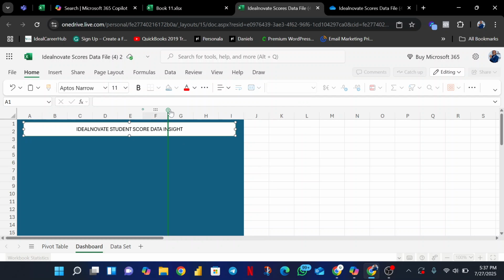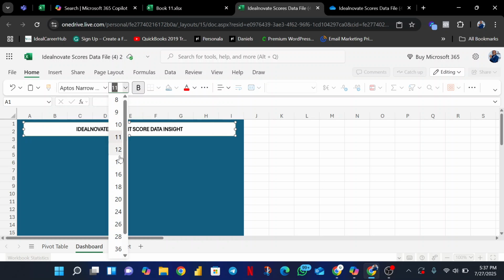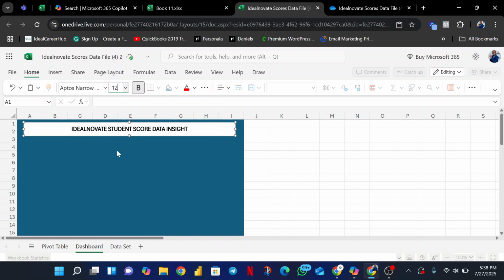I can do another thing. I can decide to bold the text, right? So I'll highlight the text and bold it. I can decide to increase the size of the text to maybe 12. Good. So now I've done that to my text. I've titled my data. I can now what? Move my charts to this place. So let's do this together.